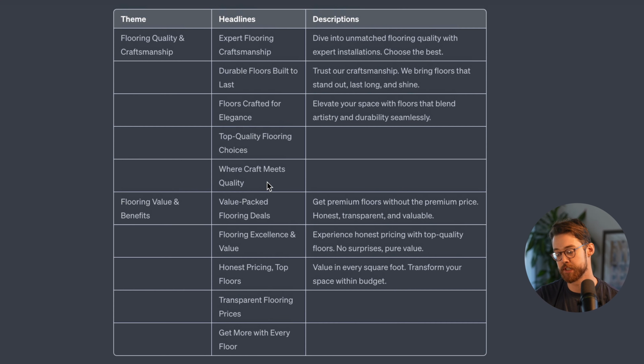Now we're getting Expert Flooring Craftsmanship, Durable Floors Built to Last, Floors Crafted for Elegance, Top Quality Flooring Choices, Where Craft Meets Quality. These are more specific, more compelling, more professional, I would say, and they're gonna stand out more in a crowded market like this, so that people are more likely to click on these ads and ultimately more likely to actually go through to our page and convert.